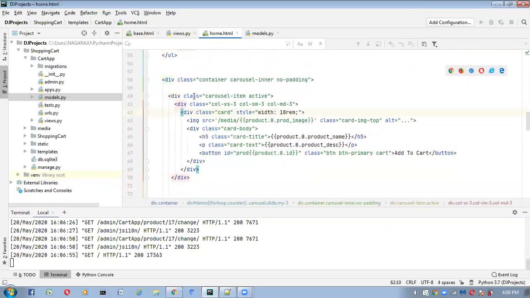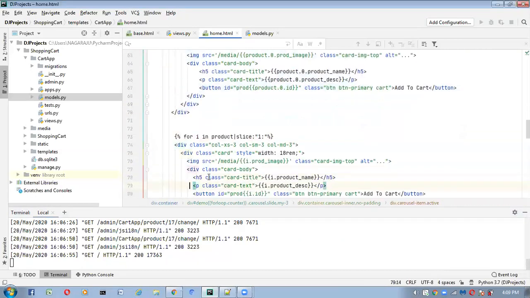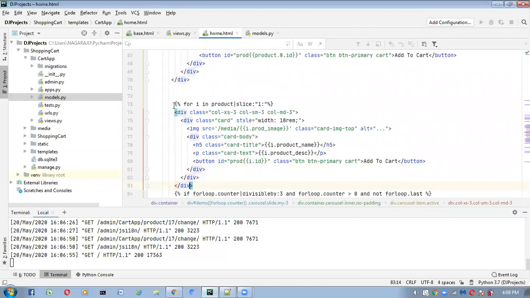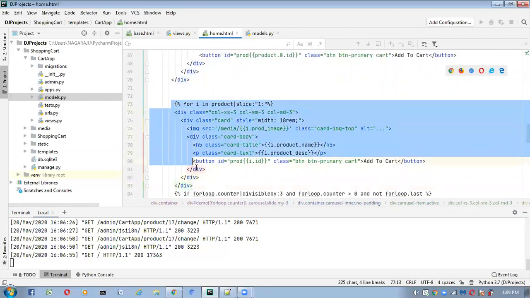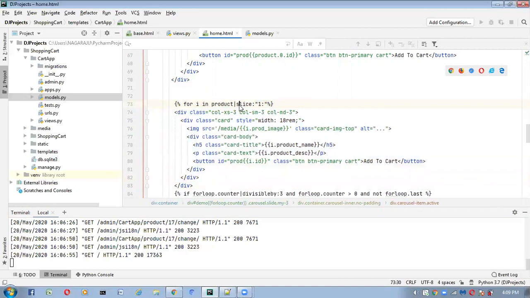See what we are taking: the carousel item. By default we take one item inside that cart. This is the default one I am adding. From the second one onwards I'm iterating a for loop. What mistake did we make here? The slice and all these things are not required here. We can remove the slice here.